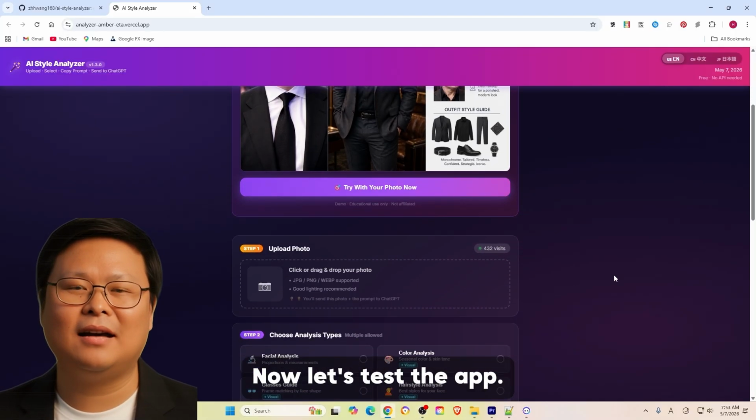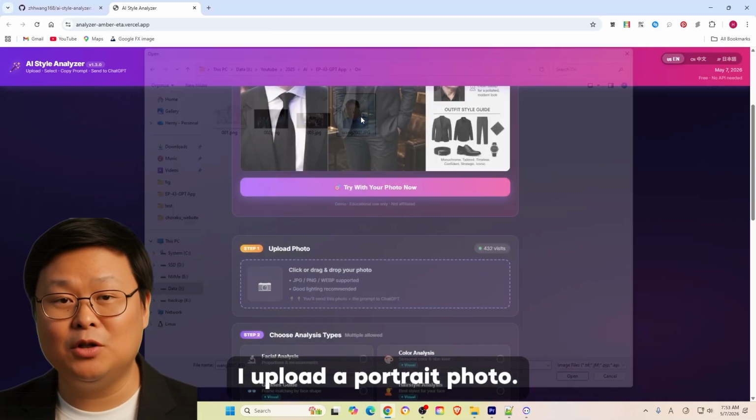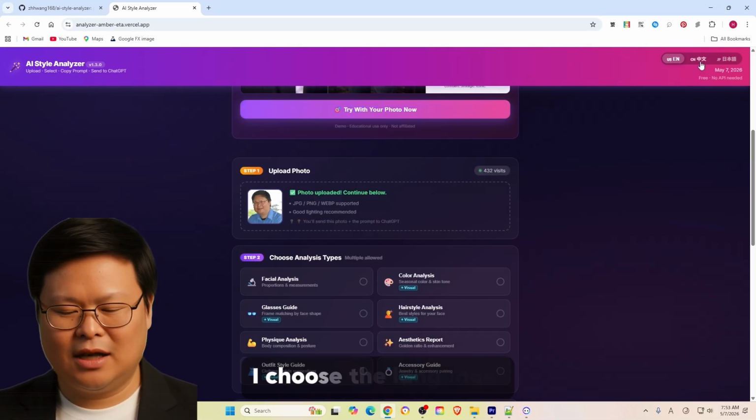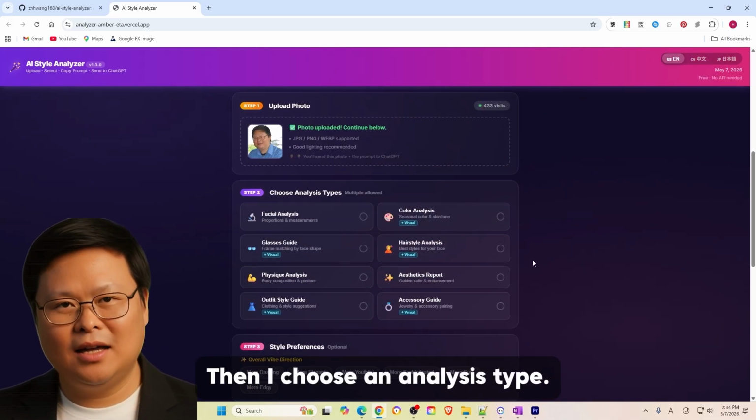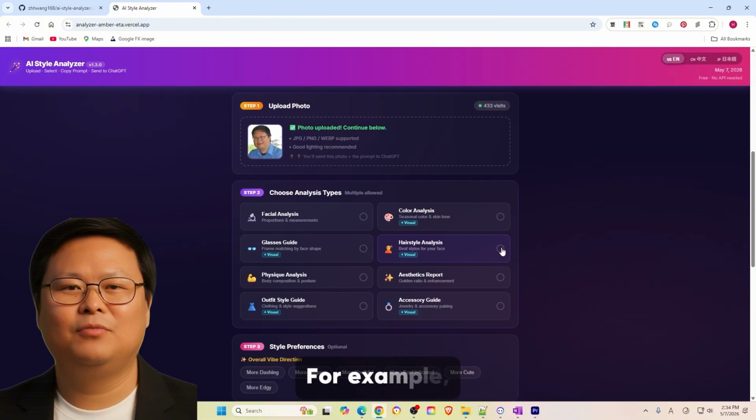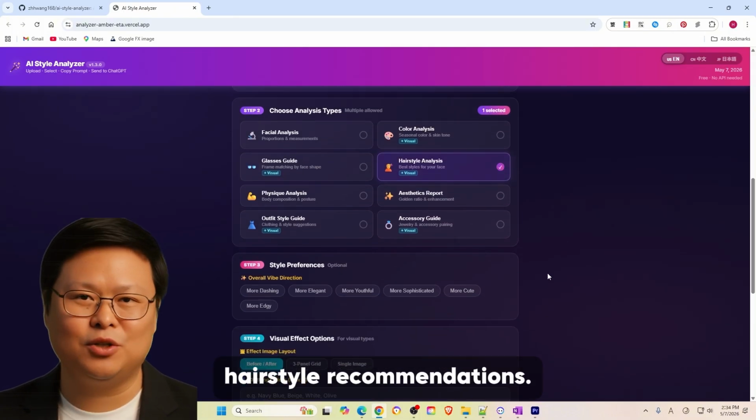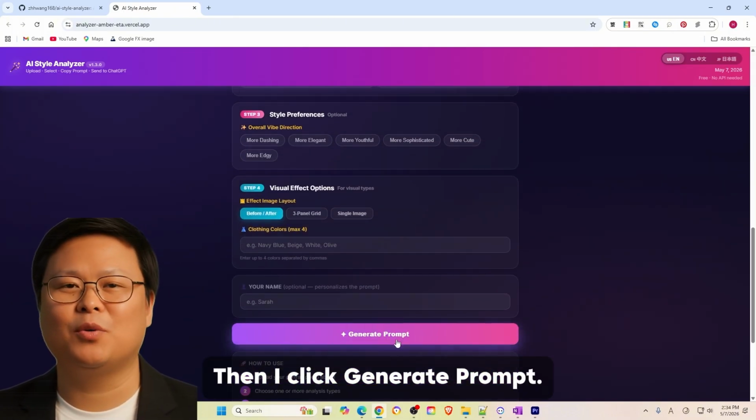Part 6. Demo. Now, let's test the app. First, I upload a portrait photo. Next, I choose the language. Let's choose English first. Then I choose an analysis type, for example, hairstyle recommendations. Then I click Generate Prompt.